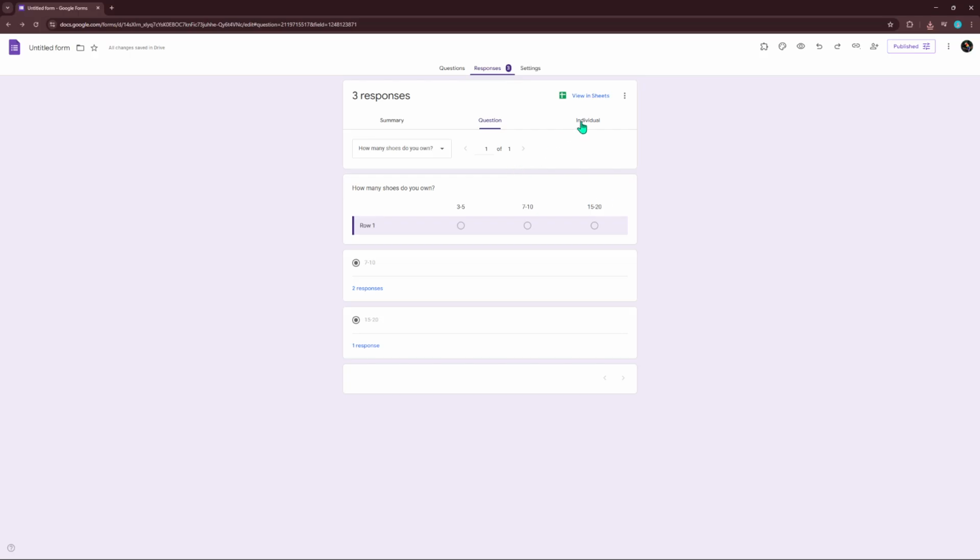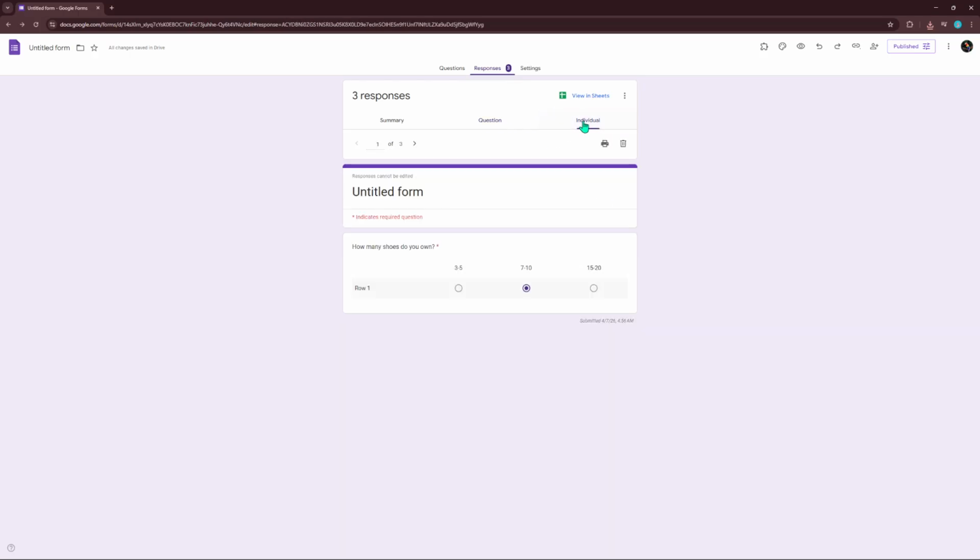The final option is to view the responses by individual. This allows you to examine each respondent's answers one at a time. It's particularly helpful if you're interested in the detailed responses of individual participants. Perhaps you're following up with specific people, or maybe you just want to ensure that each response was completed correctly.